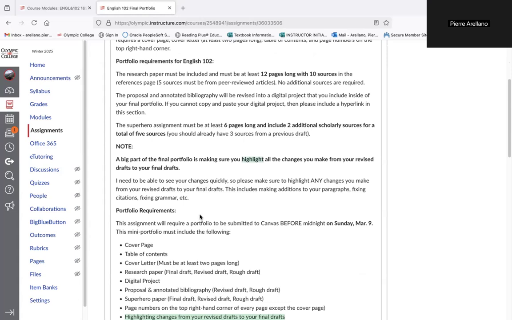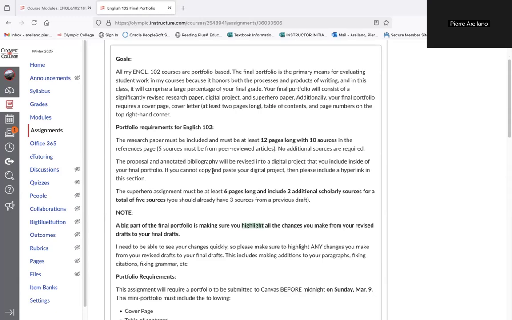Note, a big part of the final portfolio is making sure you highlight all the changes you made from your revised drafts to your final drafts. Just like always, I want you to draft the final drafts of your assignments, of course, not the digital project, don't worry about that.